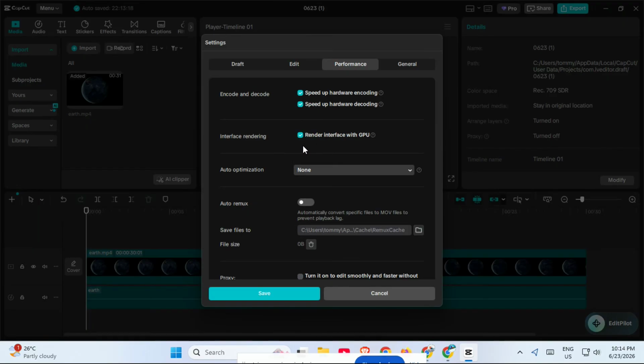Hardware acceleration helps CapCut use your device's graphics and processing power more efficiently, which can improve playback, preview speed, and overall editing performance. If these options were off before, turning them on may immediately make the app feel much smoother.